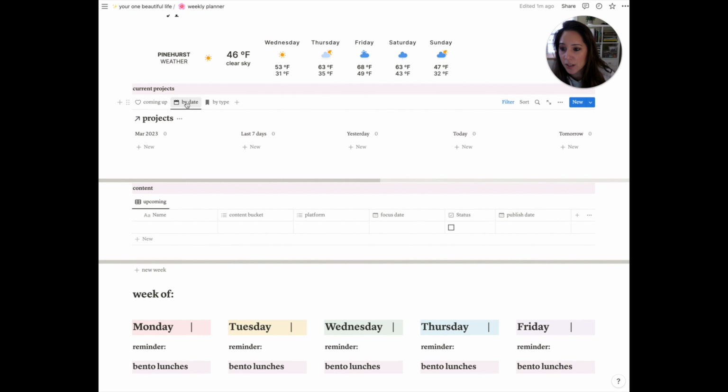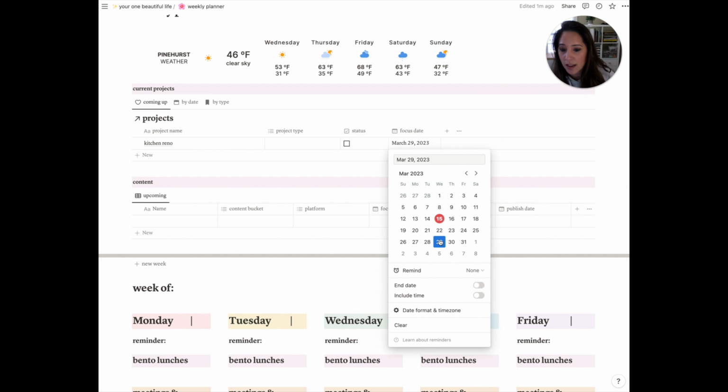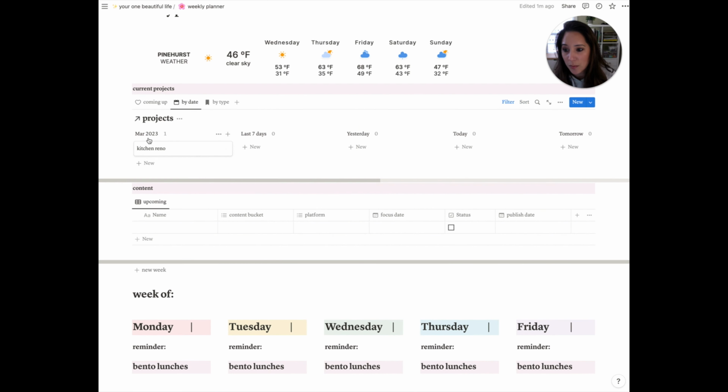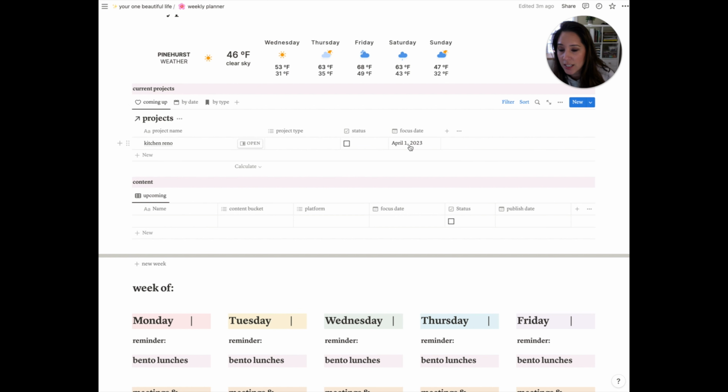And then I have it filtered by date. And this is more of like a block view. And so anytime, let's put a date on that kitchen reno. Let's say that we're going to do that March 29th. When you come over here and look at a by date view, then it'll put it under March. Oh, I love it. And then you can move it around too. Let's say, all right, let's say we want to move it to April. So you just drag it over and you can put it into April. And then when you come over here, it'll change it to an April date.